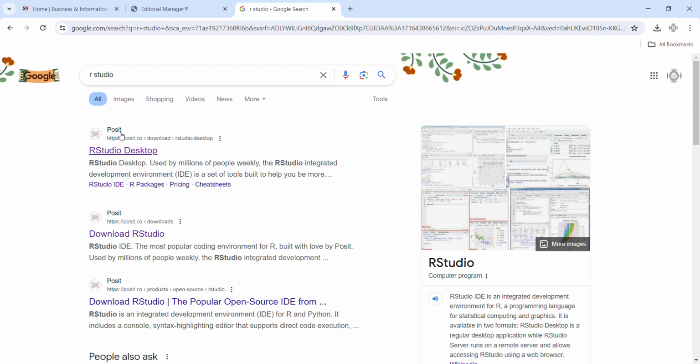I will also share this link and through that you can download. And one more thing I want to tell you, RStudio is a free software. That means you're not supposed to make any kind of payment to any authority, and no authentication is required for downloading this particular software. So simply what we are supposed to do, we have to click here on the RStudio desktop.